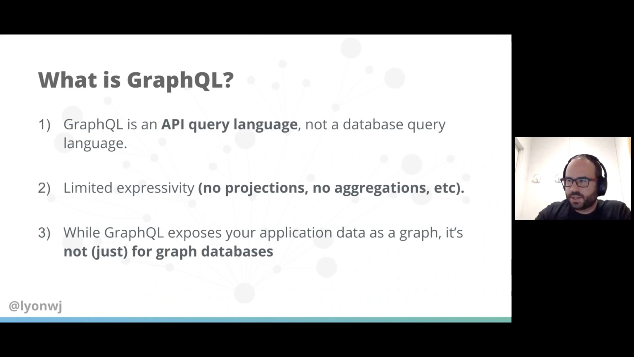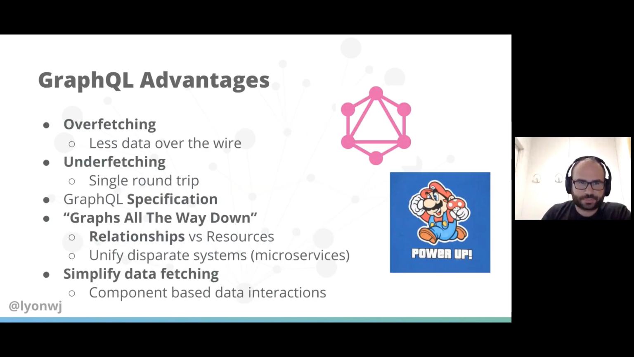So it's important to understand that GraphQL is an API query language, not a database query language. So we have limited expressivity. We don't have the ability to do projections, aggregations, things like this. And it's important to point out that GraphQL does expose your application data as a graph, but it's not just for graph databases. We can use essentially any data layer with GraphQL. We'll see how we can implement that in a second here.